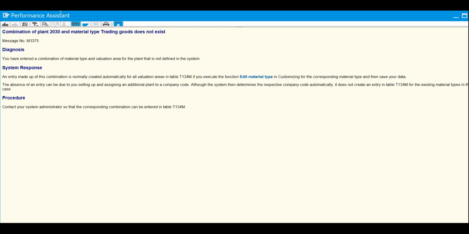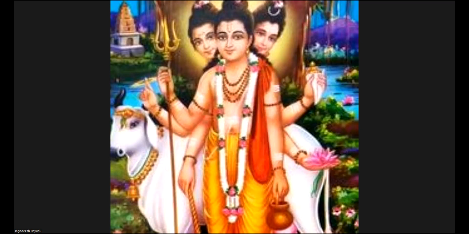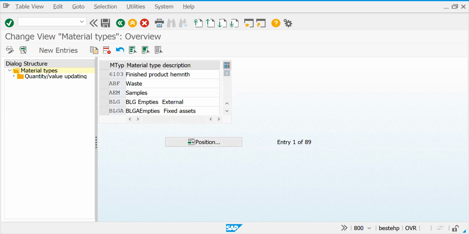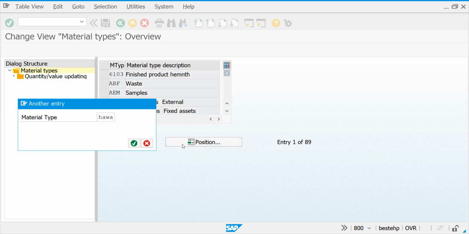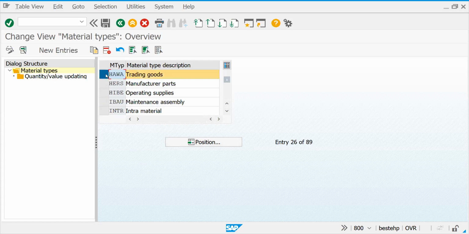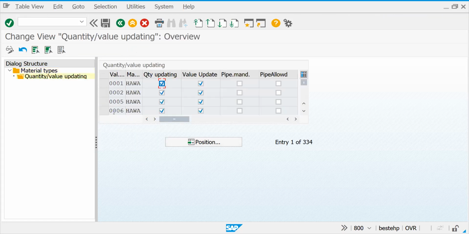Let me try to do OMS2. One transaction will be there. So let me share OMS2. So probably you can go here. What is your material type? Trading goods. So quantity value updation. This is also you'll get it. Error. Press enter.